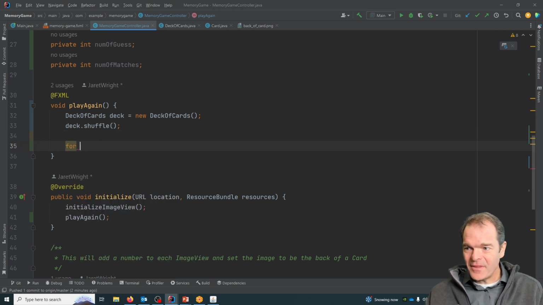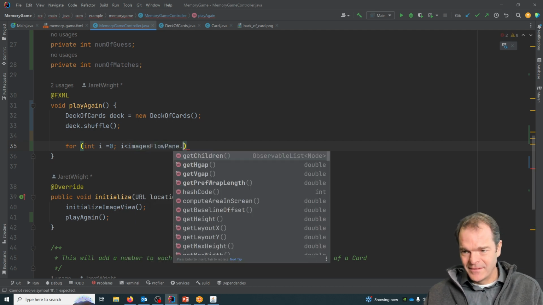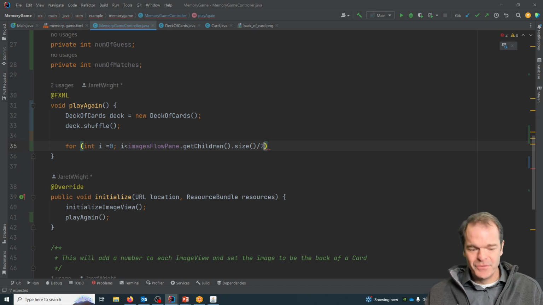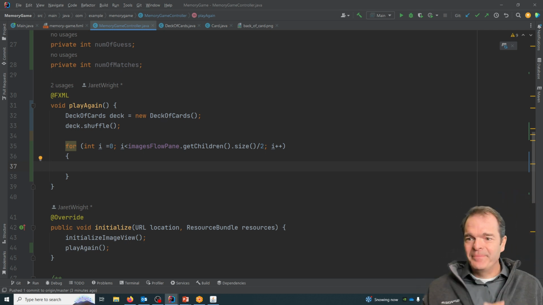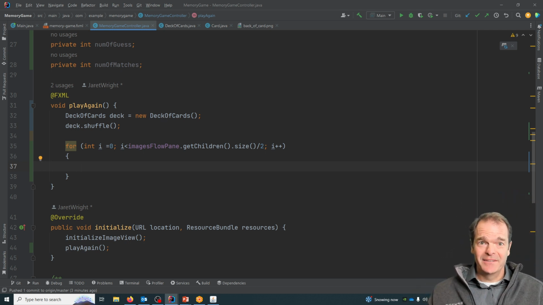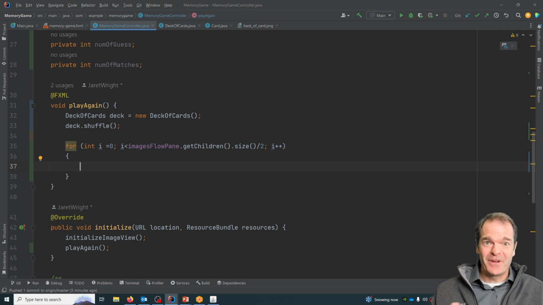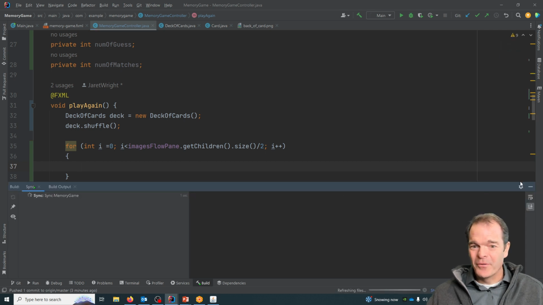So we're going to say for int i equals 0, i is less than the flow pane children's size divided by 2. And if you're wondering why divided by 2, that's going to return 10. Okay, so we're going to have 10 cards. But there's only really 5 unique cards, right? Because for every card, we're going to duplicate it so that we have a match automatically. So let's get that working here.